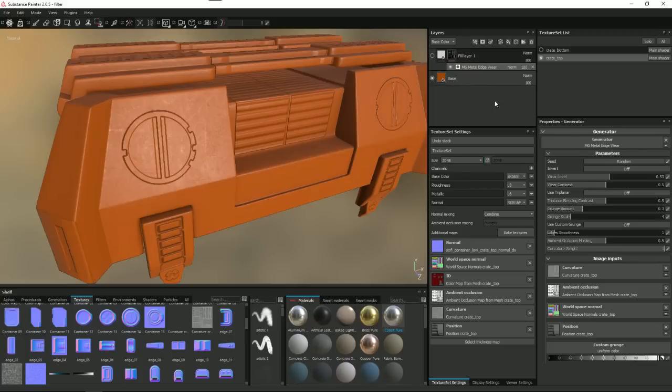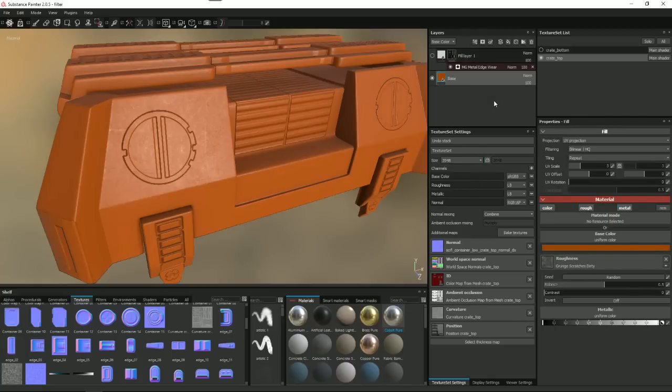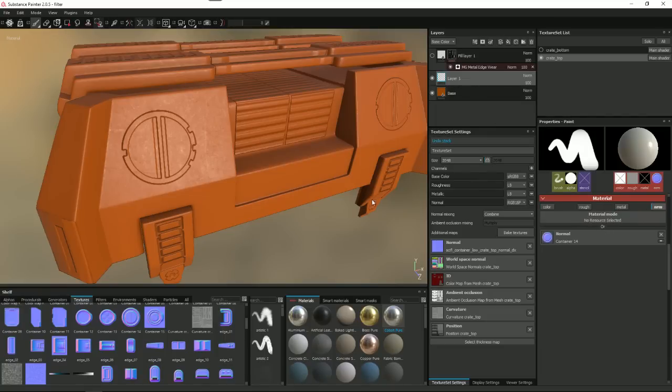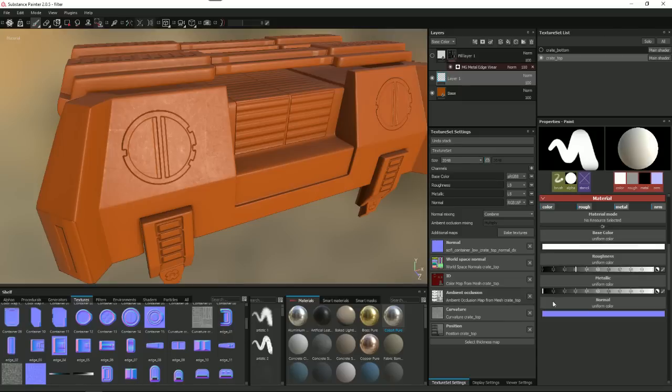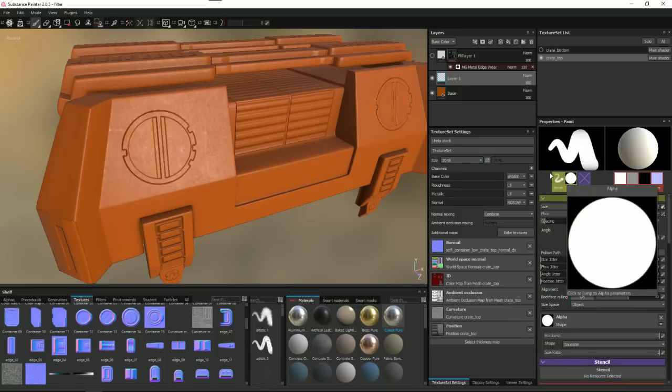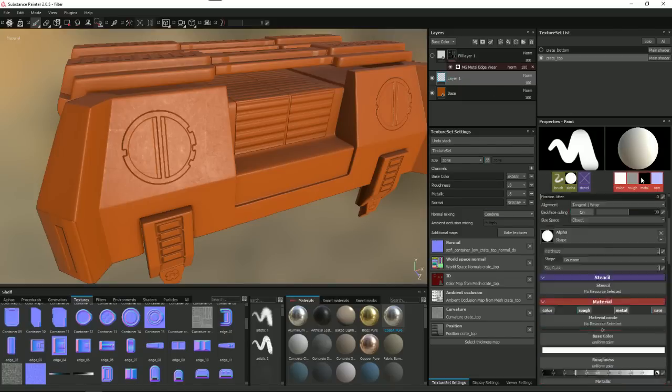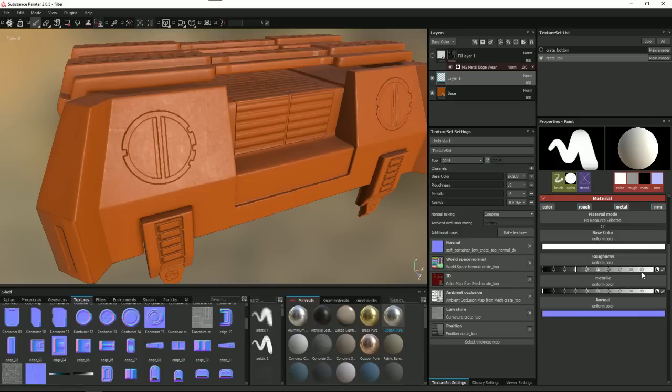So let's disable this and let's take a look at the situation where I want to paint some new data or some new information onto this. Now I'm just going to create a standard layer. I'm going to come over here to my material, and let me just set this up by default so you can see what this would look like. So here we have just our full material.